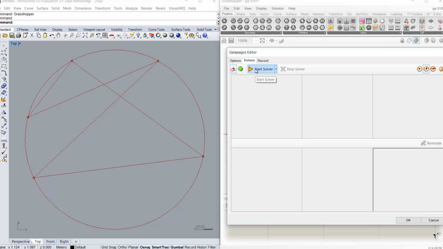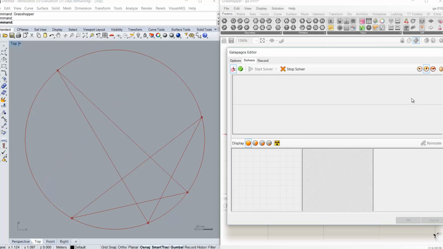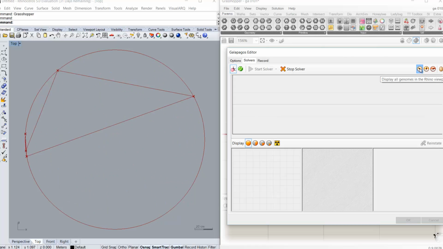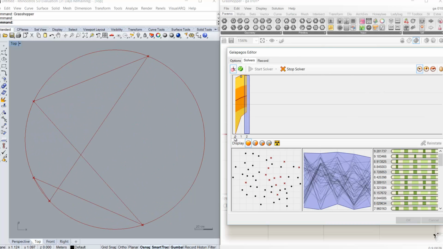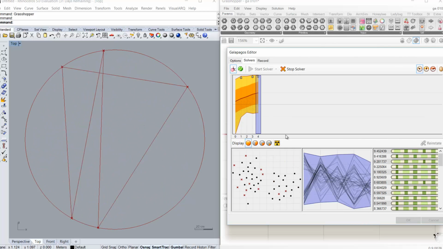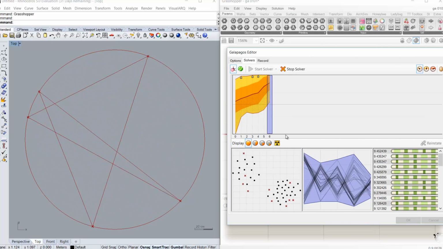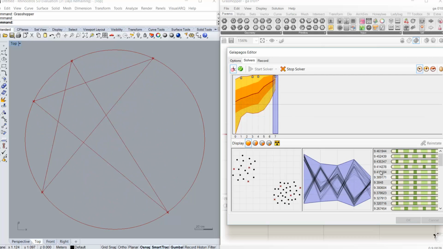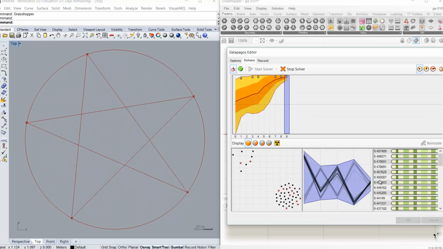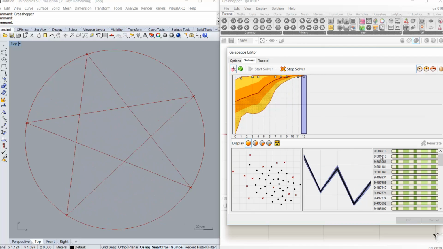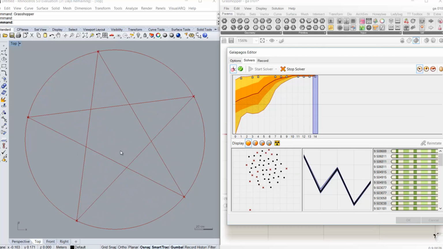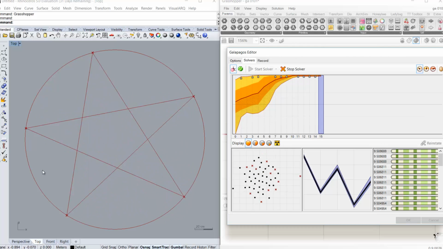Now I will start the solver. I will let it show me all the solutions. Now it's just creating random solutions. The first generation, second, third. This is the fitness or the length of the polylines. You can see they are getting better. It is reaching a solution.